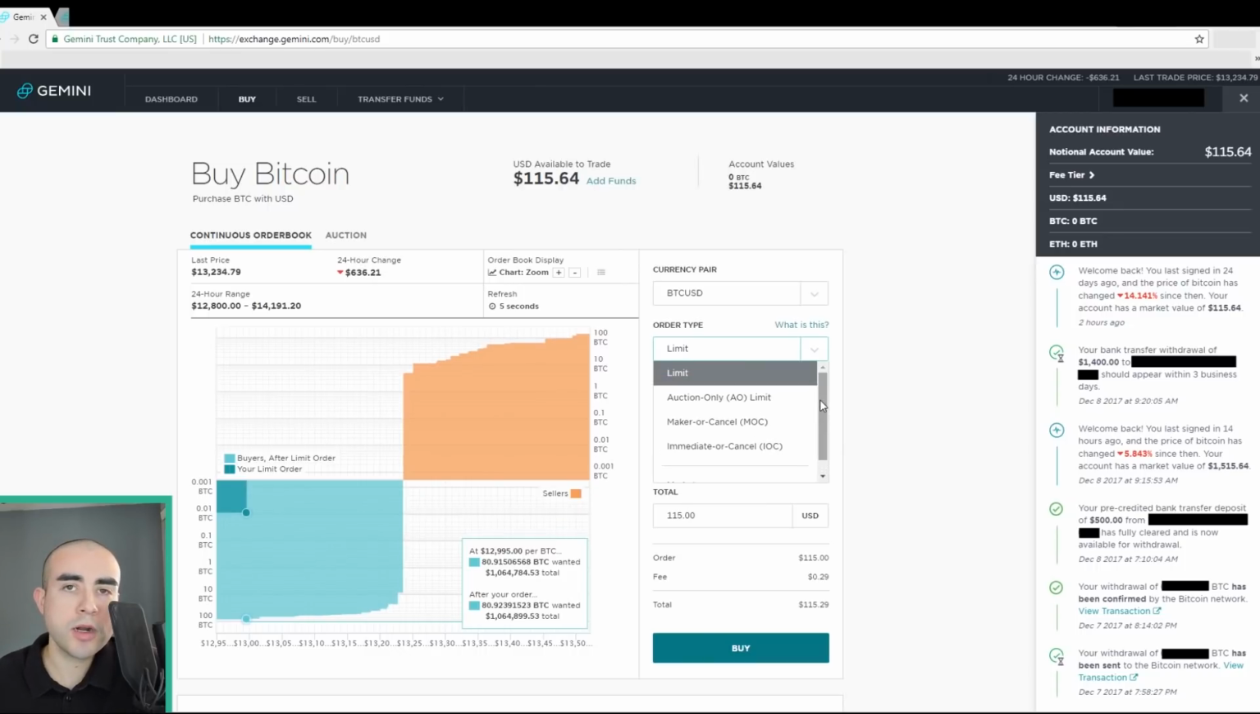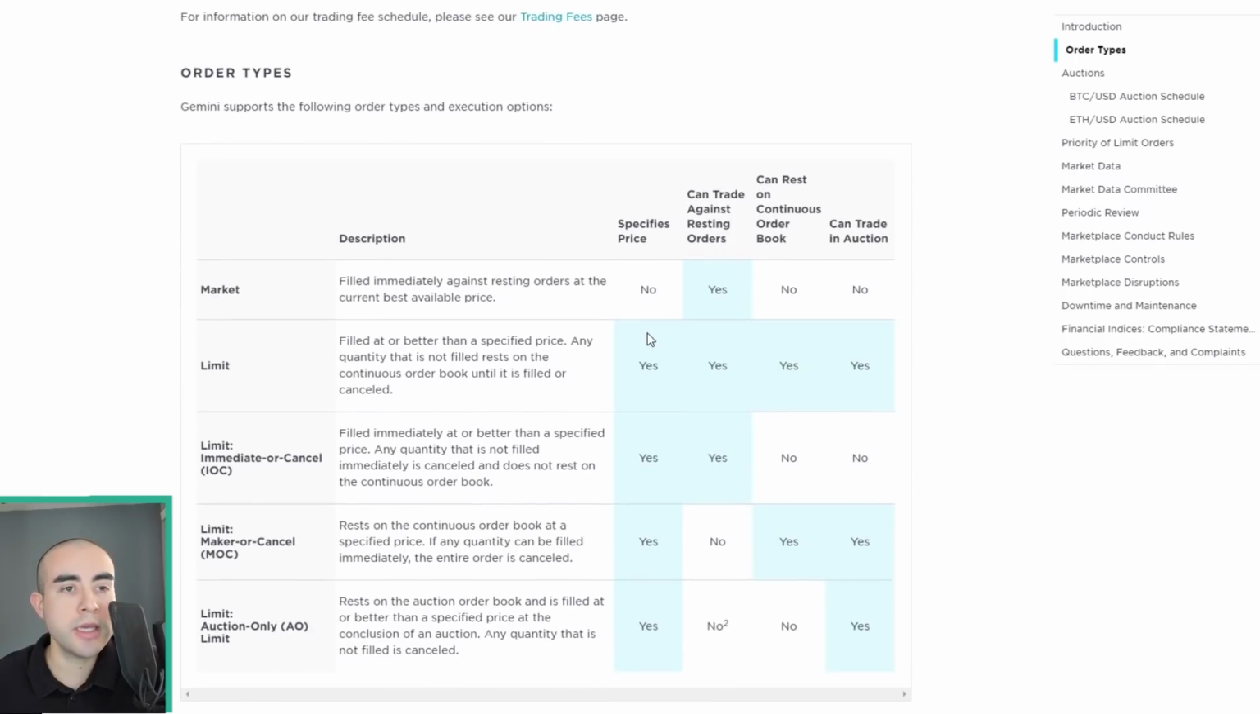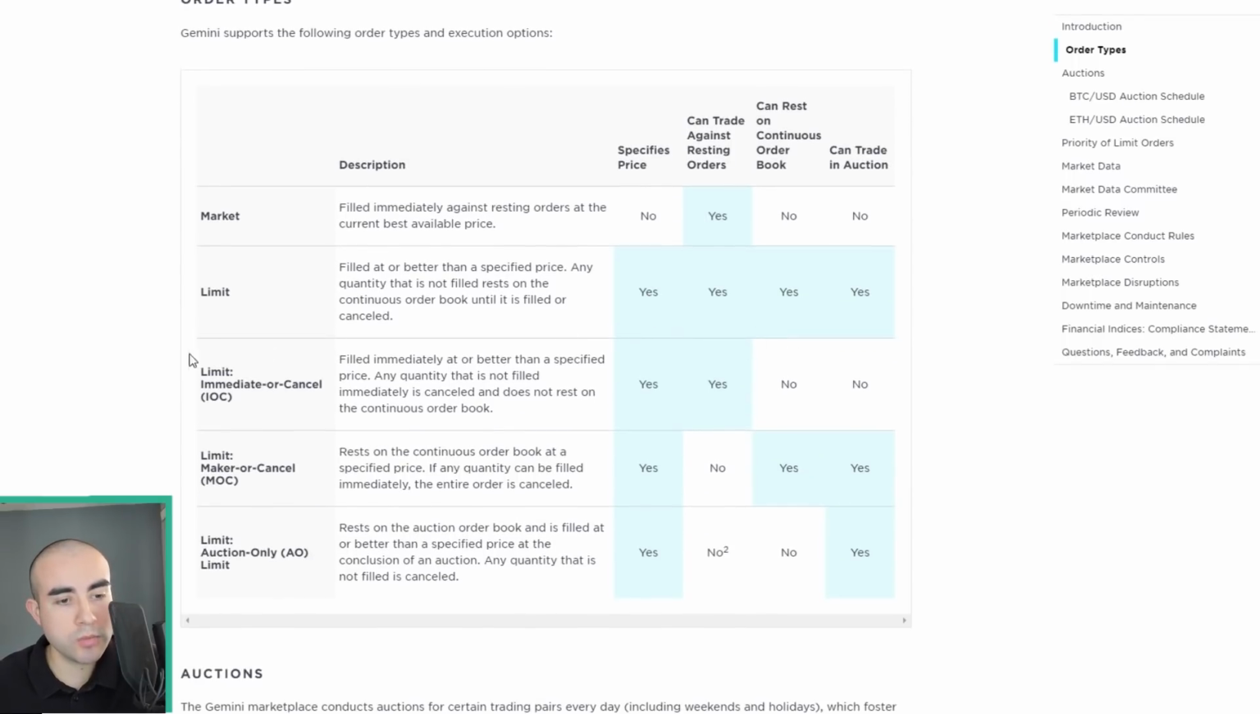Now, those are a little more complicated. I think for most users, for most people on Gemini, either market orders or limit orders are plenty more than enough. But if you wanted to learn more about those different order types, you can always click on this blue link right here, and that will open up a help article explaining all the different order types in much more detail. Again, these lower 3 are a little more complicated.